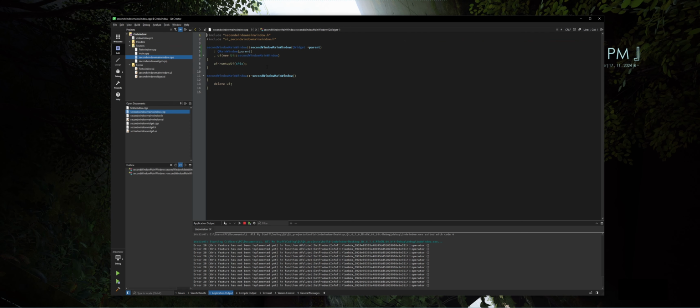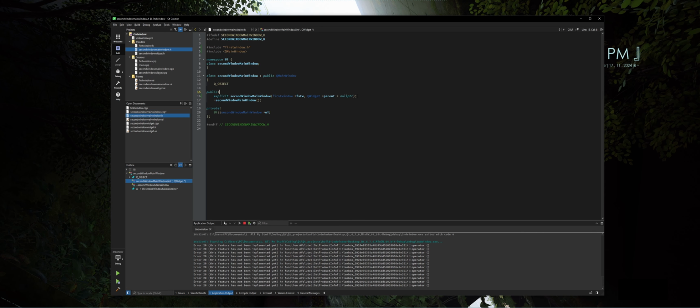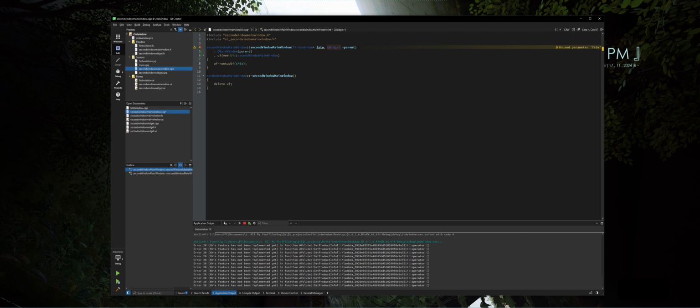And for that we have to edit this class a little bit. We need a reference or a pointer of the first window. I'm going to name it fstw, and I'm going to update the constructor. The constructor definition has been updated.